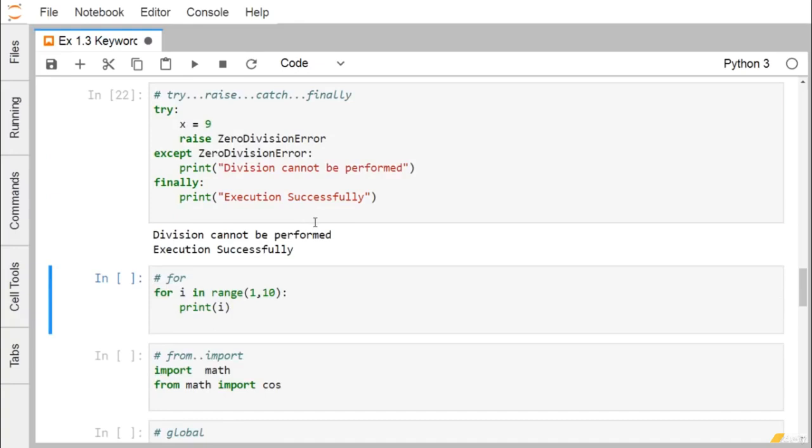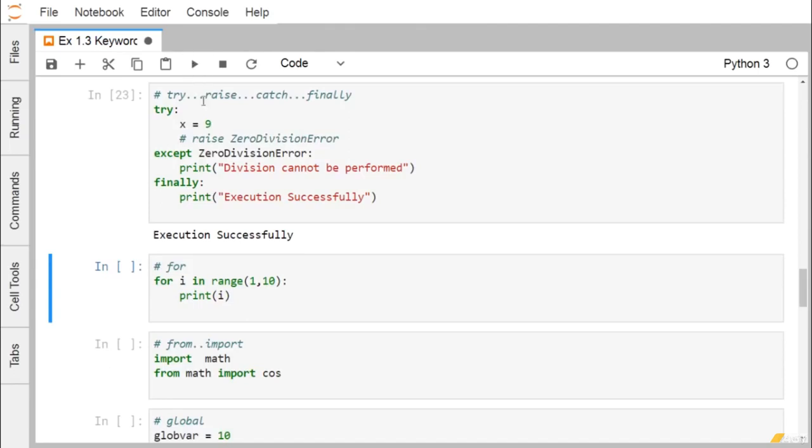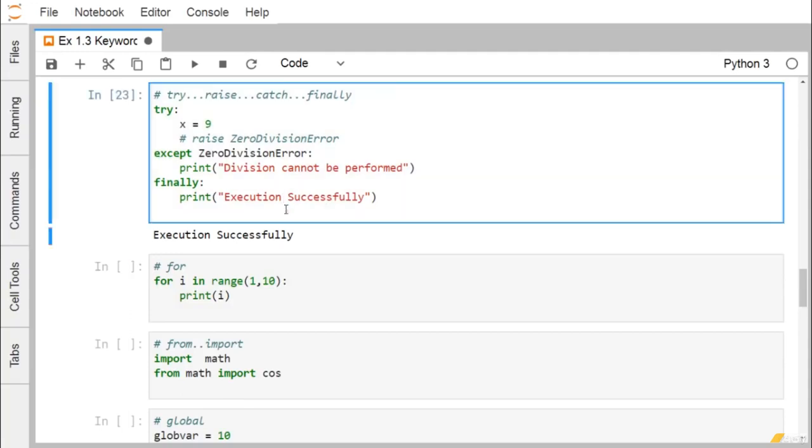Division cannot be performed because here the ZeroDivisionError has been raised. But you see the finally block is getting executed successfully. Now if we make this one a comment, then we can find that this particular statement is getting executed. That means the finally block will get the control always, irrespective of whether any error has been raised or not. We'll be discussing all these aspects in our respective chapters for more detail.